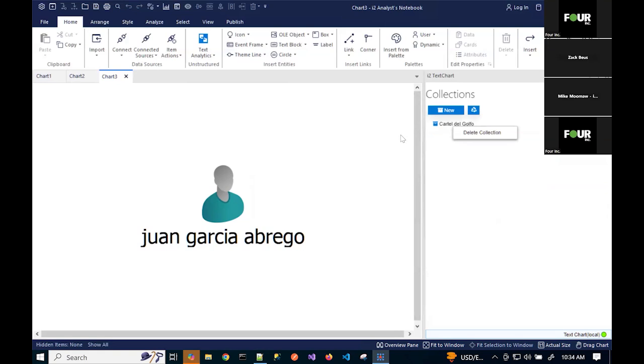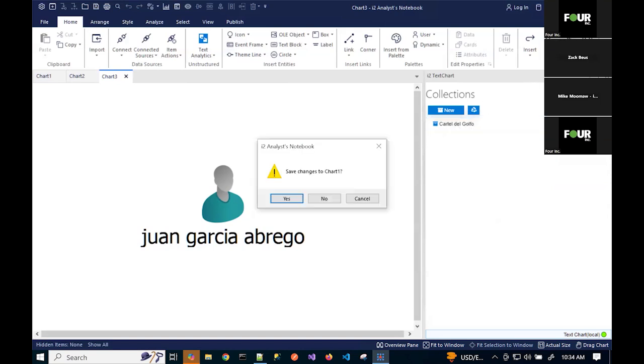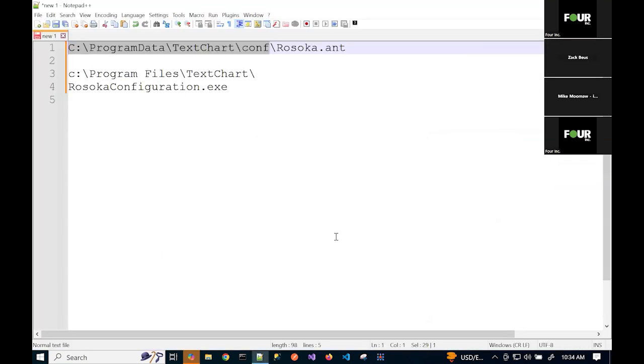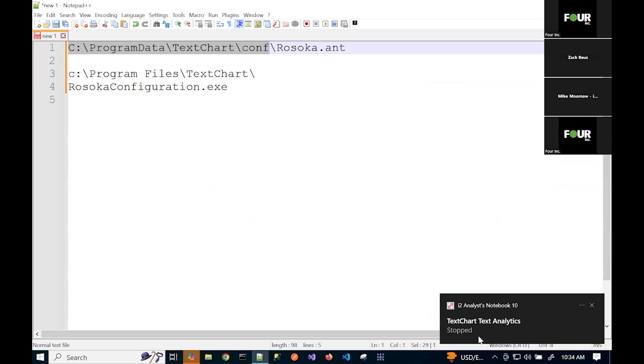But sometimes you'll want to clear your data completely out of TextChart and start over. This will happen after a while, probably, if you're working on it. So the way to do that is to close Analyst Notebook. Closing Analyst Notebook will stop TextChart, as you'll see. You see TextChart is stopping as well.